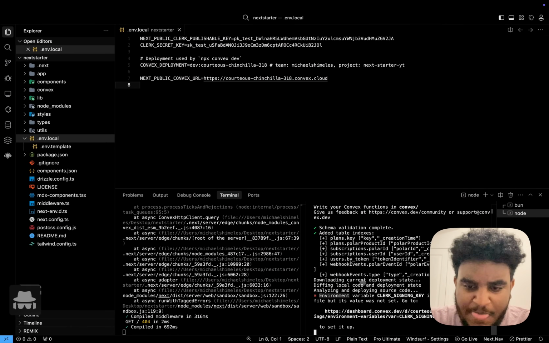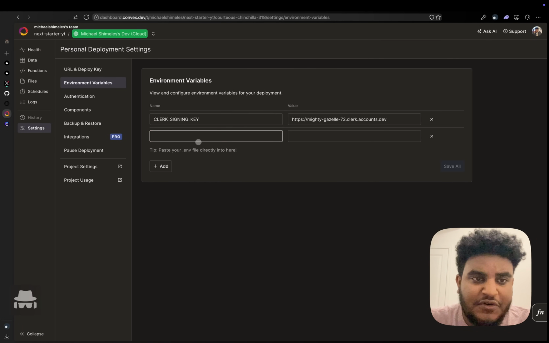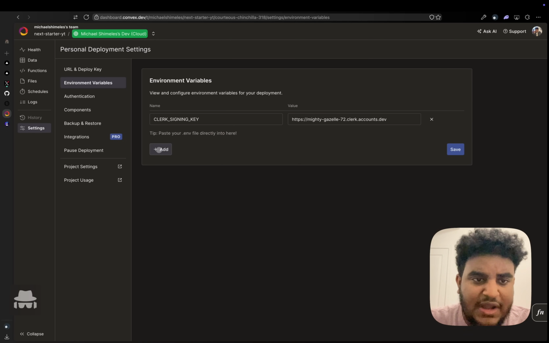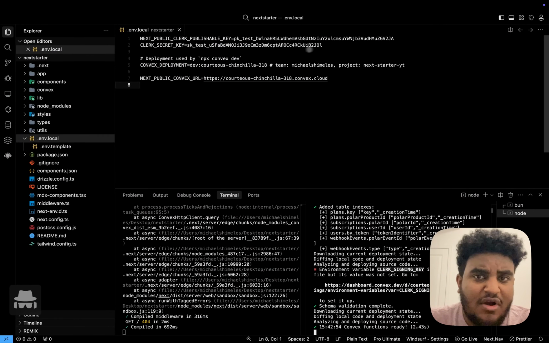The first one is this signing key, and it's going to be named like this, Clerk signing key. So that's the first one. Second is the front end URL. We won't paste anything there for now. And the third is going to be our Polar, but we haven't created the account yet, so we're just going to save this. So we have our Clerk partially set up, and we have Convex partially set up.